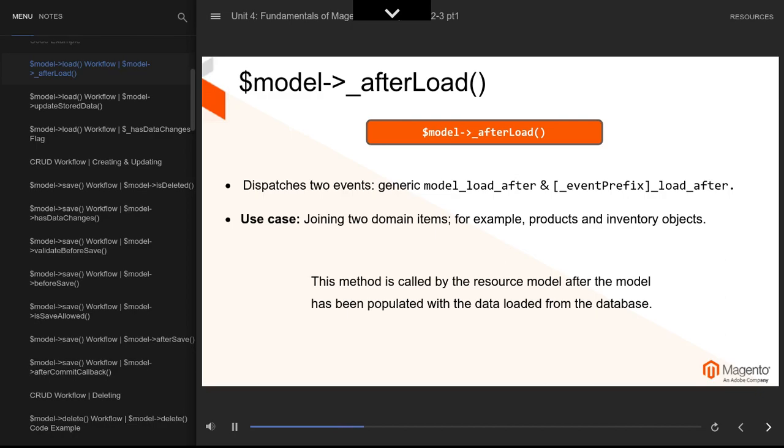Under the key object is the model instance itself. As you can see on the slide, there also is a more specific event, which uses an entity-specific prefix. In Magento, most of the core models redefine the internal variable event prefix, so one can observe CRUD operations for specific models. To determine the prefix used for a model, you need to check the model source code.